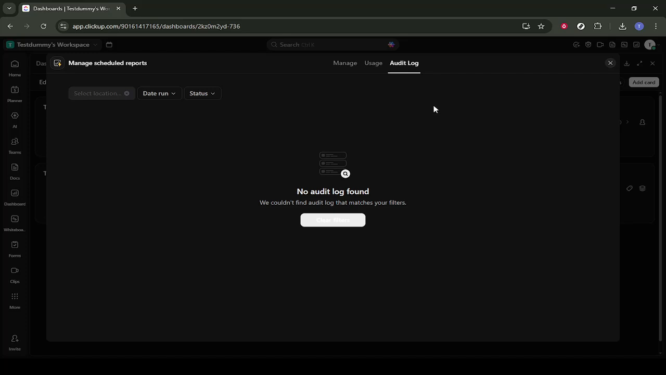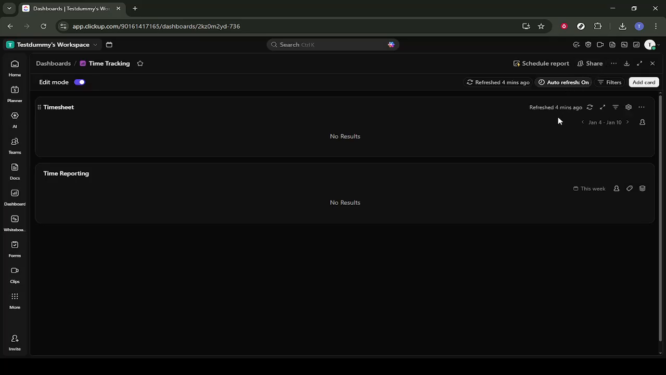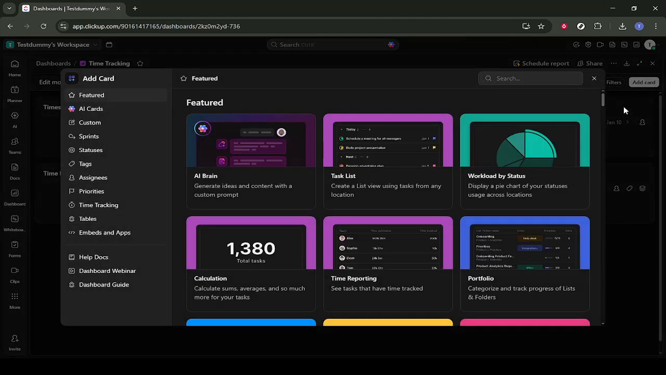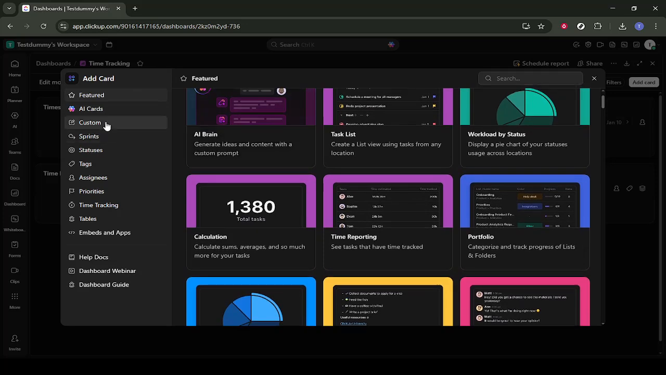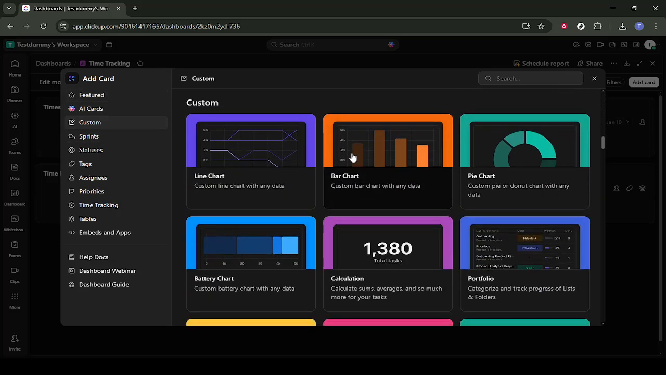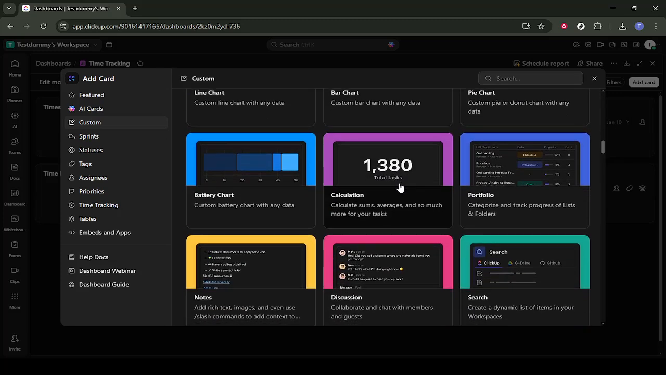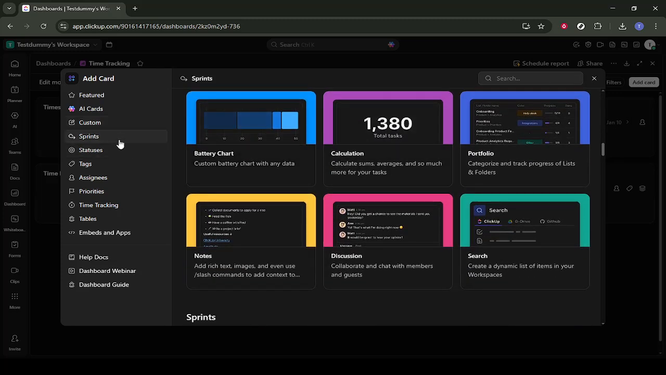Now let's customize the dashboard to display time tracking data. Click on the highlighted area where cards can be added and then select Add Card. You'll see different types of cards you can add. Choose Custom because we want to build a view tailored to your process. You'll notice several filter and grouping options like sprints, statuses, tags, assignees, and priorities. Click through each of these so you can see how they affect what shows in your card.